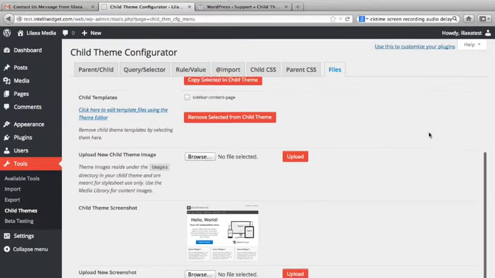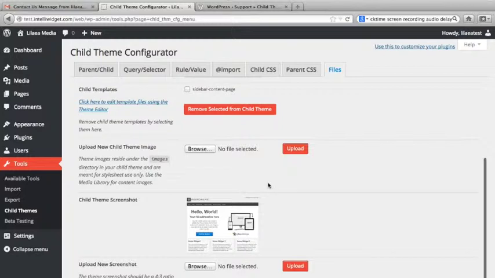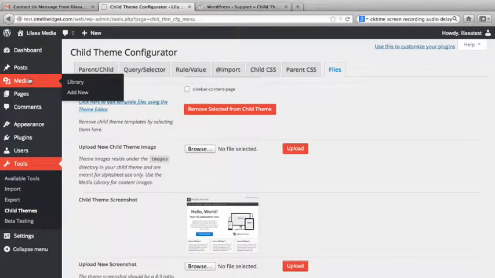The next thing we've added is the ability to upload images. So what we've done here is added a file uploader that actually puts the images in an image directory in the child theme and not in the media library. If you want to upload images for use in the site itself, keep using the media library. Don't use this. This is really only specifically to be used by the style sheet.